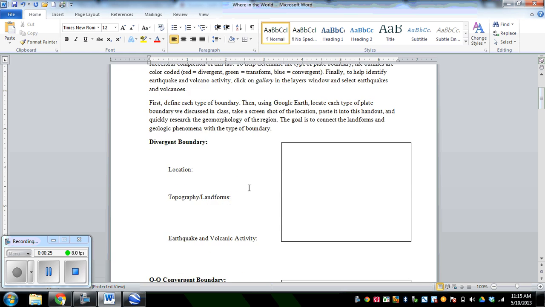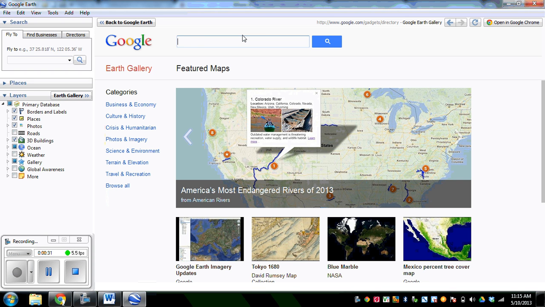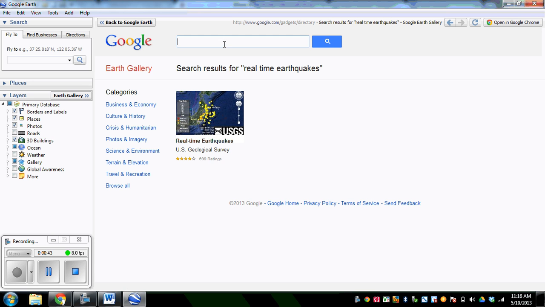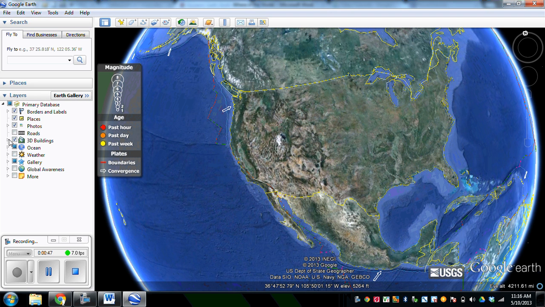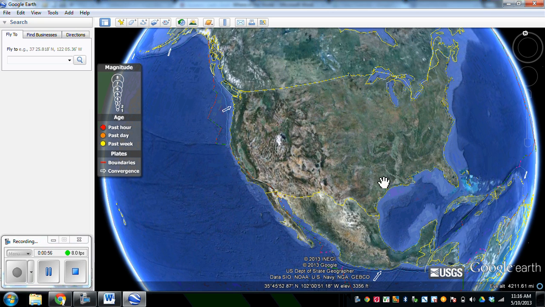The first type of plate boundary you're going to be looking at is a divergent boundary. So when you first open Google Earth, you're going to want to go to Earth Gallery, search real-time earthquakes, and download this to Google Earth. Mine is already loaded. Step 2, over here in the layers, you're going to click on Gallery and activate earthquakes and volcanoes, which I have already done.